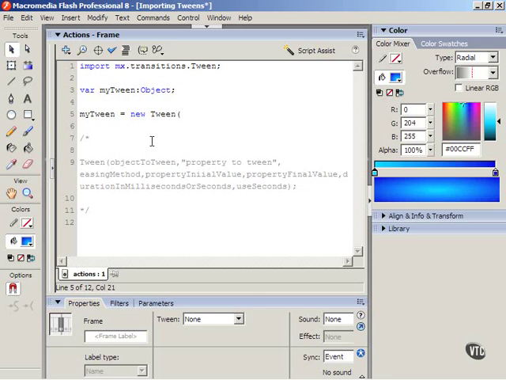To make life a little easier, every time the function runs, we're going to modify it. First we define the object to tween, the property to tween in quotes, easing method, the property's initial value, the property's final value, the duration in milliseconds or seconds, and then whether or not to use seconds. So if this value is true, it will use seconds in the value before it. If it's false, it will use milliseconds.